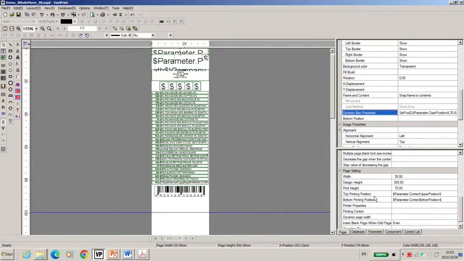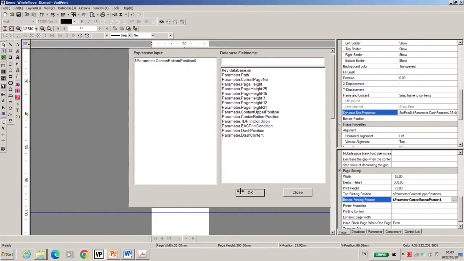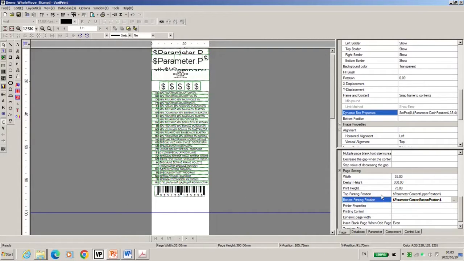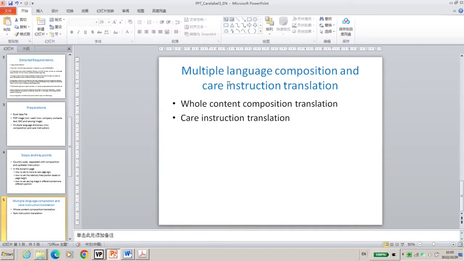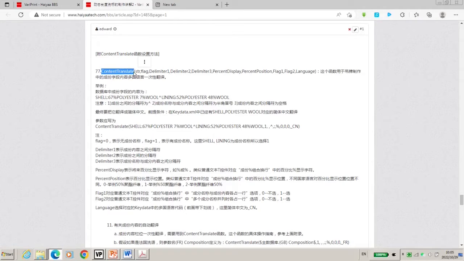So top content, that means upper position is this parameter, and the bottom parameter here. So bottom position and upper position, we're using a parameter to define. So another important is about the translation, language composition, and the care labeling instruction. It's very easy. We have a function to translate. Of course, we can translate one material name one by one, but we also have a function to translate the whole composition cell. For example, the cell content is like this.